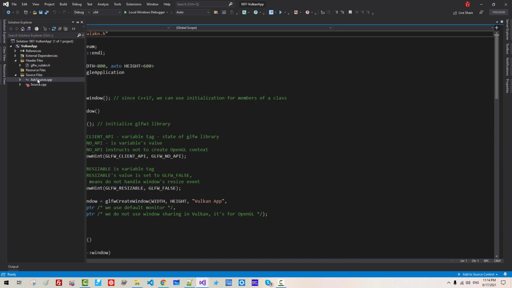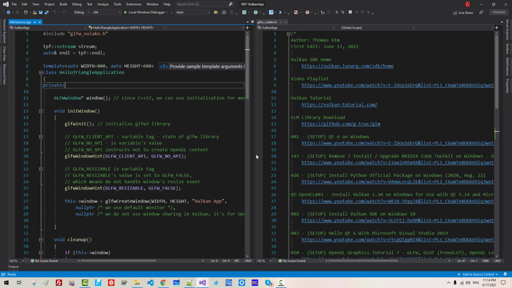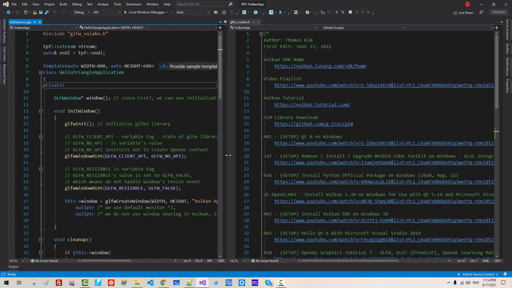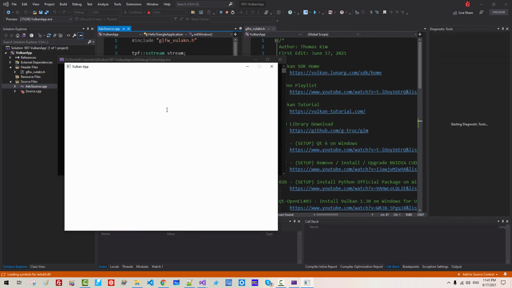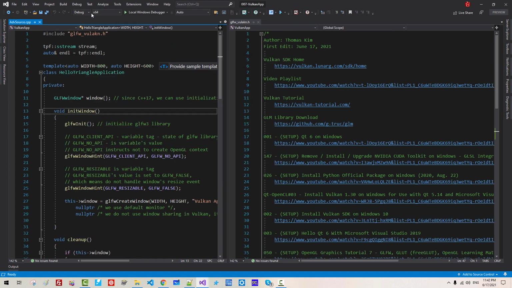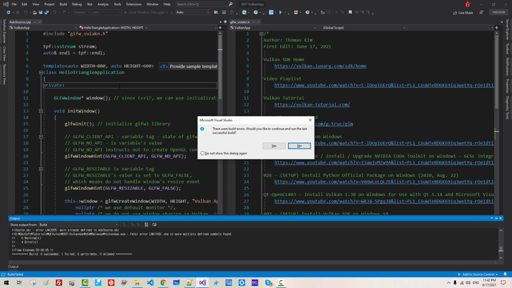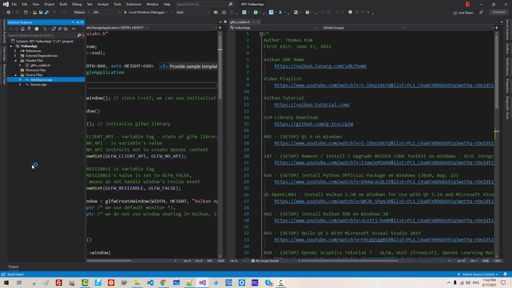Now double click it. I will arrange side by side. Now press F5. It should build and run successfully. Now select Release. Press F5. It failed. No, because I made a mistake. Now this is release build.